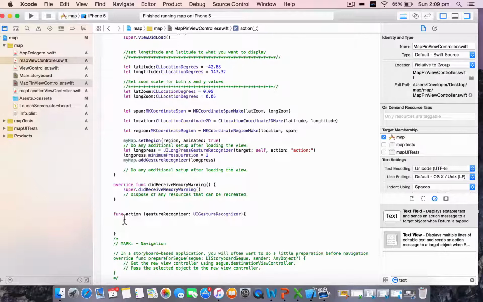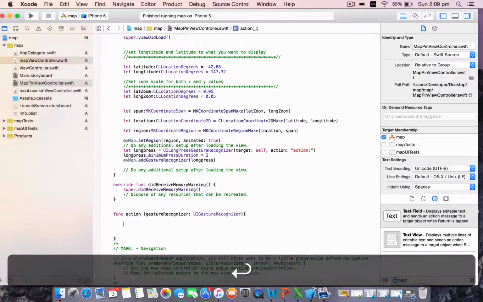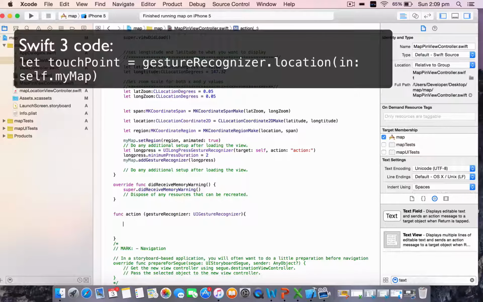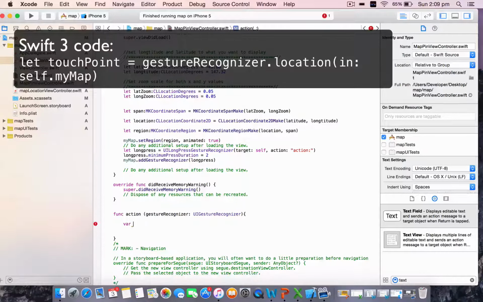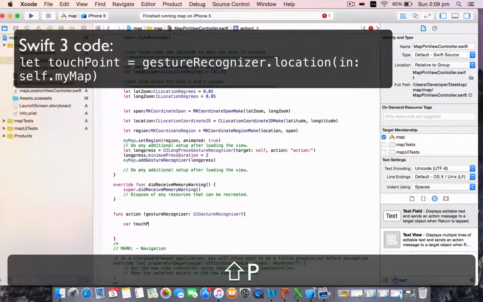What we've got down here is our function of what happens when that long press is actually pressed. And what we're going to do here is add a few more variables. So we're going to create a variable, var. This one's called touchPoint.